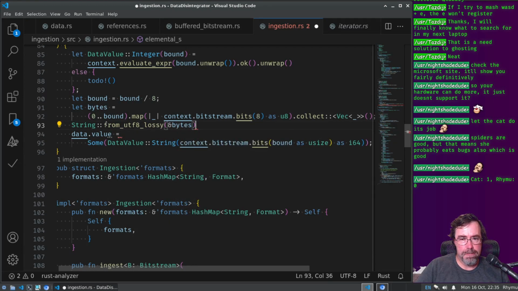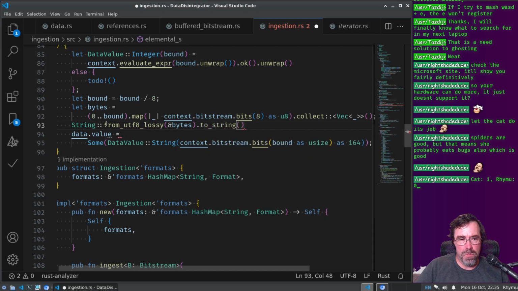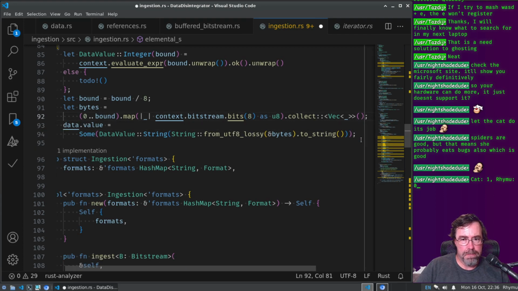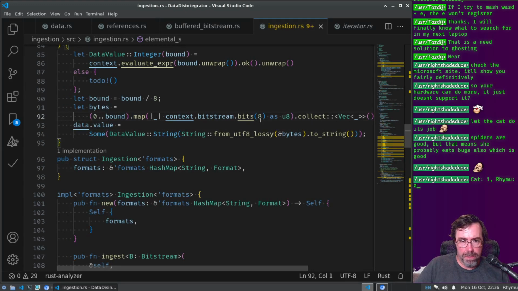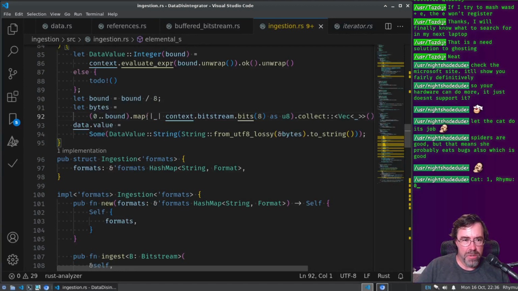Bytes to string. And that goes in here. Why is it letting me go over 80 characters? It's going over 80 characters, going to the 81st character. How could you? Oh well.